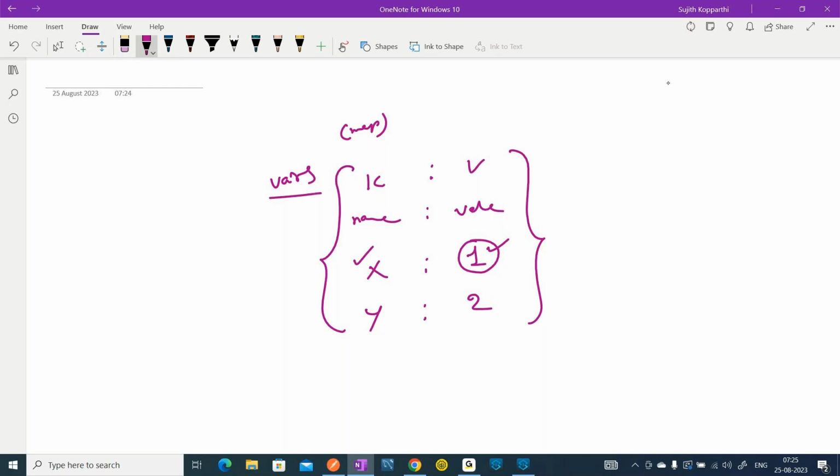So what is the expression you can write generally? DataWeave expression: vars is an object, dot represents reference. So in this vars object, which variable do you want to access? x. Once it gets evaluated, what will be the value? 1. So understood now? Vars is an object, and in that object we can store multiple variables.